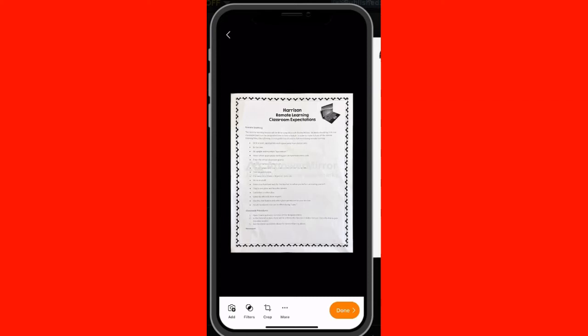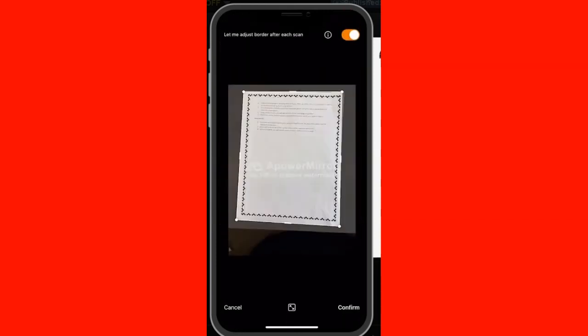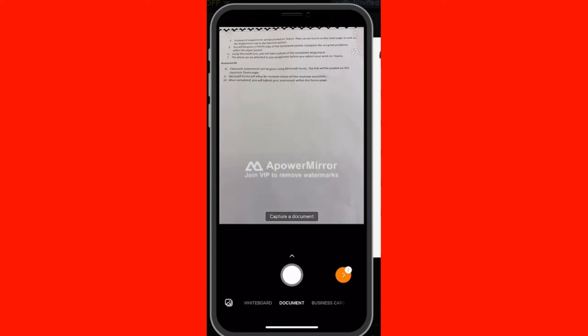In the bottom left corner it says add. I'm going to add, there's a backside, another piece to this document. I'm going to get it lined up again. Doesn't have to be perfect. Take a look and make sure that the edges are good. They look pretty good to me. So I'm going to confirm it. And now I'm good. I'm all done. I don't need to do any more. So I'm going to hit the arrow on the right.